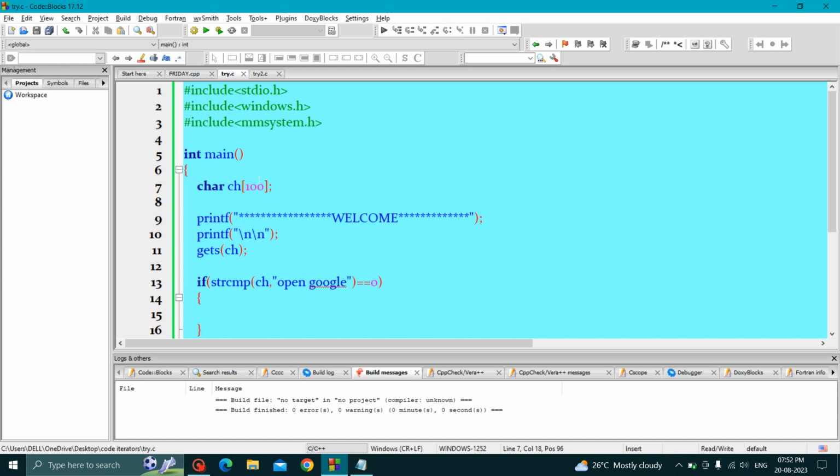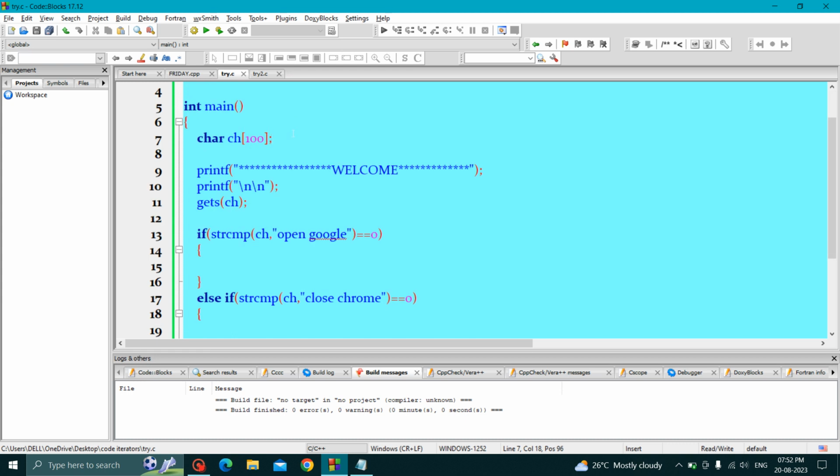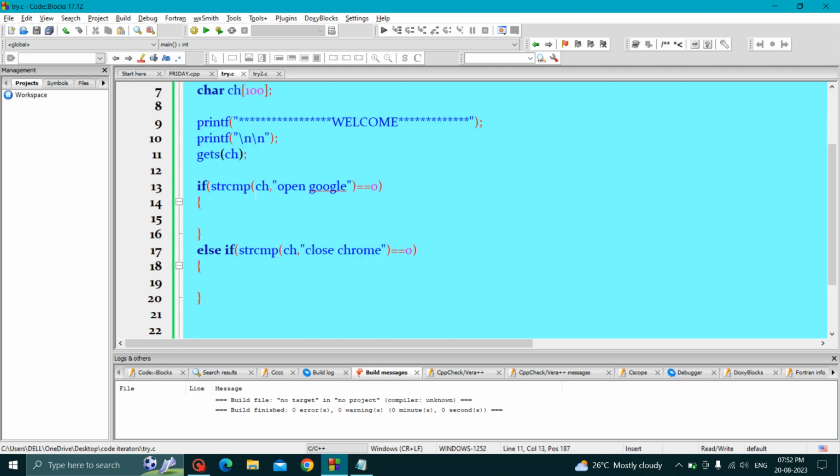We have declared one character array here to take input from the user. Here is a welcome message. Then I am taking input. In C language we use scanf, but to consider space, we are using gets. Here I am using gets and comparing this character array with the string we want to match. I am comparing ch with "open Google". So if the user types open Google, then Google should open.